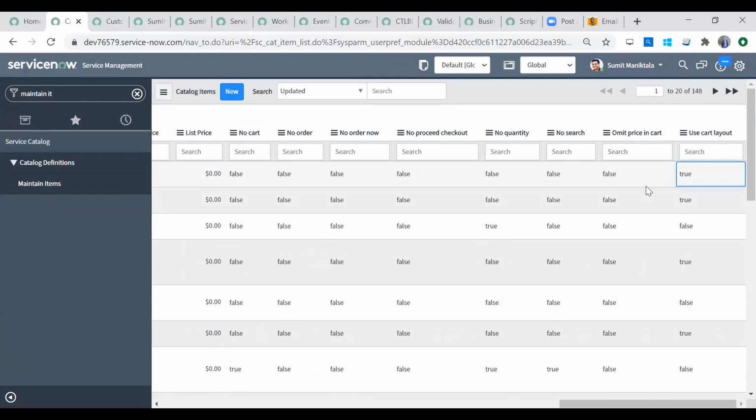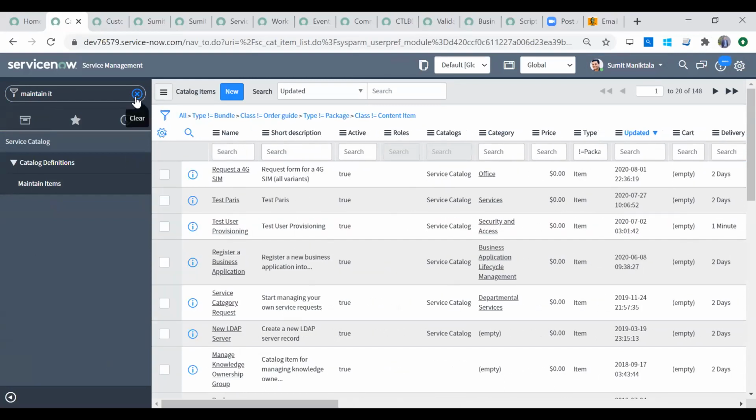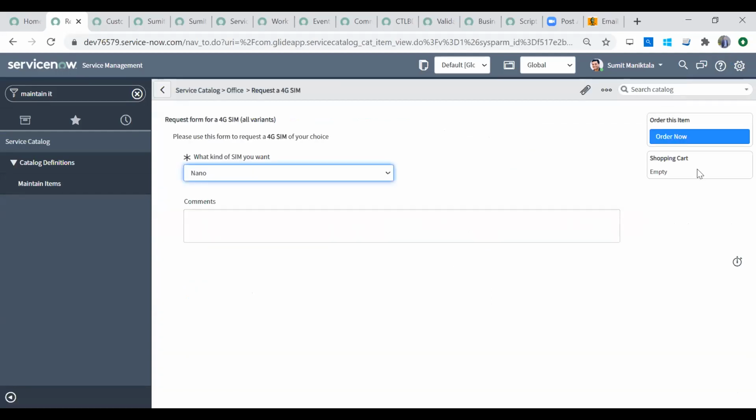So even if I'm changing setting on the cart layout, they were not taking effect. Now I have set it to true, so that it uses the cart layout, and try again, and it should happen now. See, all of that is gone. So change your cart layouts and make your request follow the cart layout, and it will be done. Otherwise, if you're not using cart layout and you do settings on the individual item, it should take place.